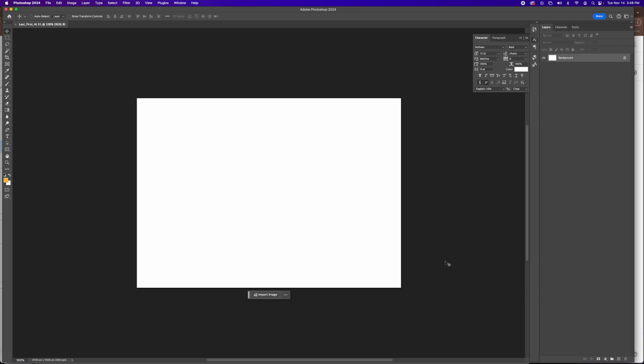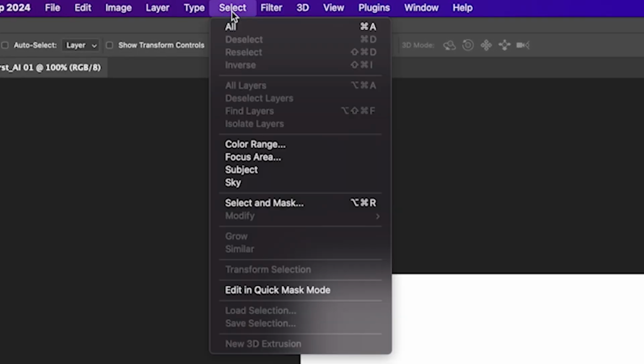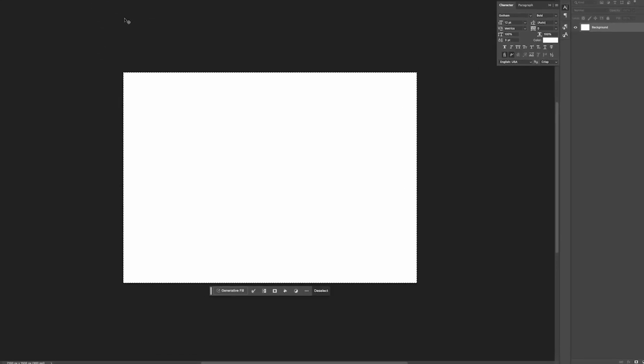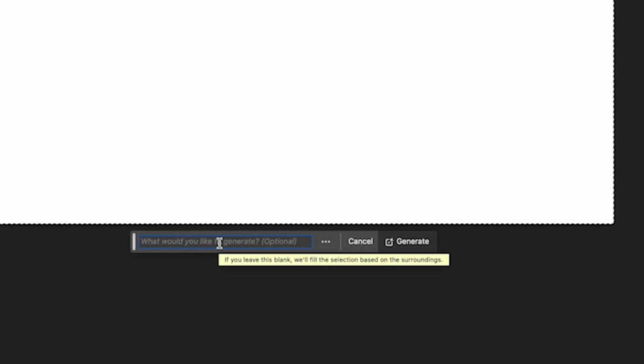Now, what we're going to do is select the whole image, and then we're going to place inside there a generative fill that is AI created. Here we go. Click on here. Select all. Remember, the shortcut is Command A. Then notice down here in the bottom, underneath it says Generative Fill. If you click on this, then there's an area to type in a prompt.